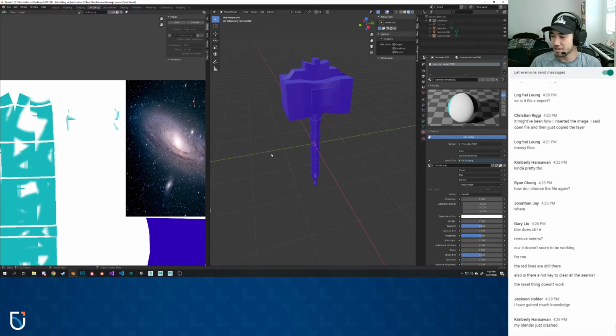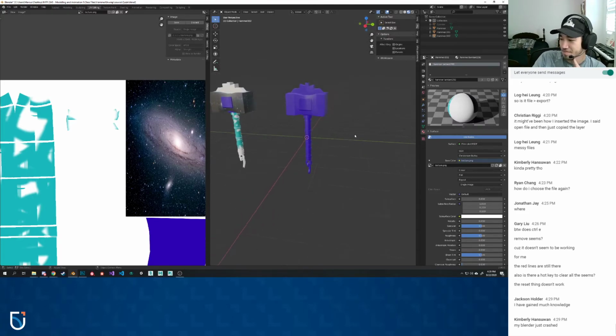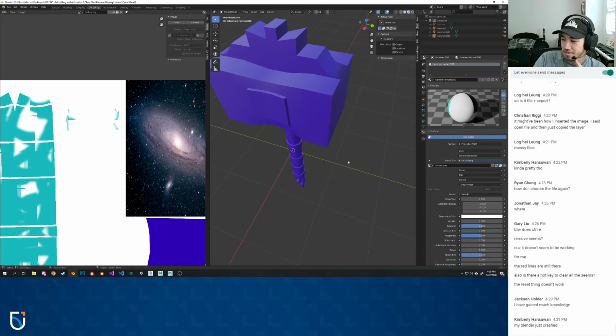Blender just crashed. Yeah, it does that, as we learned last week with my Blender crashing like 4 times. Hopefully you saved.